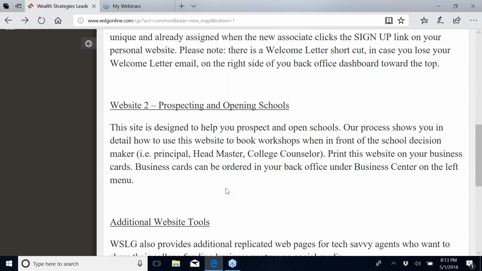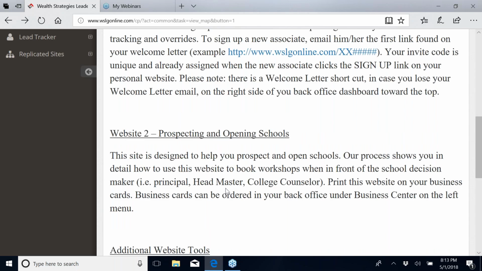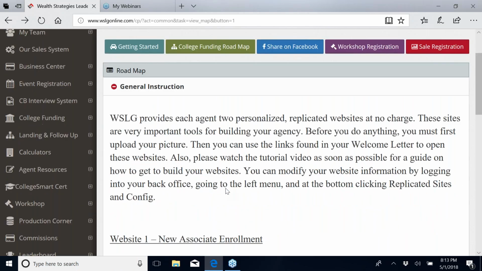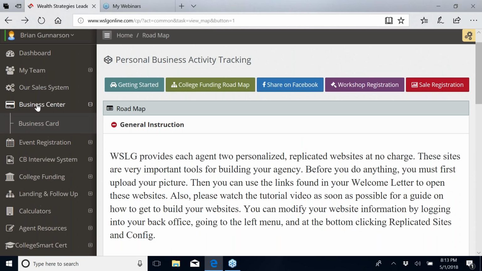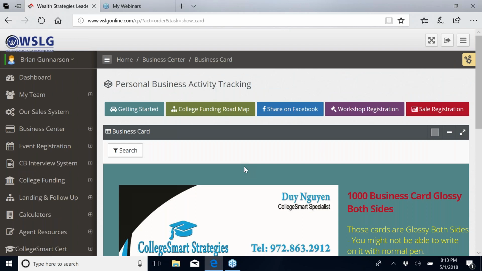But you're going to take that information and print this website on your business card. Business cards can be ordered in the back office under the business center on the left-hand side. I'll show you that in a second. Actually, I can show you now. If you go up to business center, it's the 1, 2, 3, 4th one down called business center. Business cards. And here is an example.